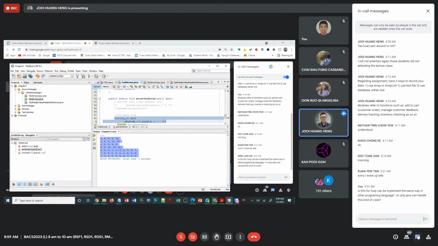The for each loop is shorter. I just put in array, i in array, where the array name is arr. So arr in i, and I print i. The only difference is here I print element of i, but this one I just directly print i. Just like that. Of course the code is shorter. This is the for each loop.